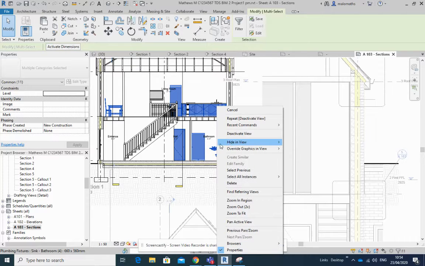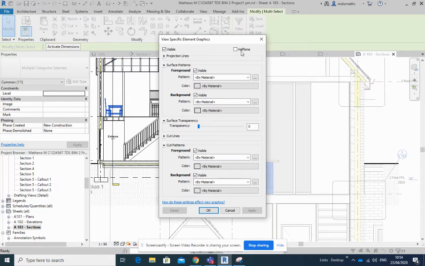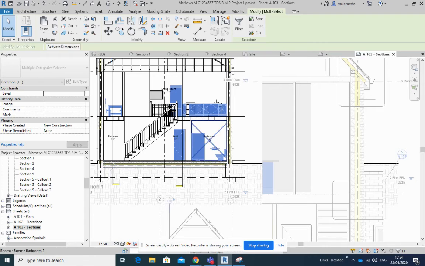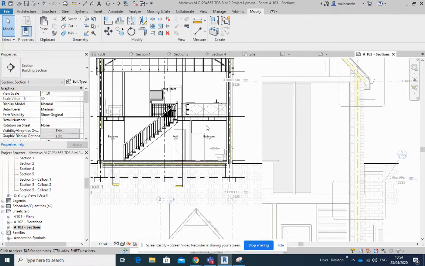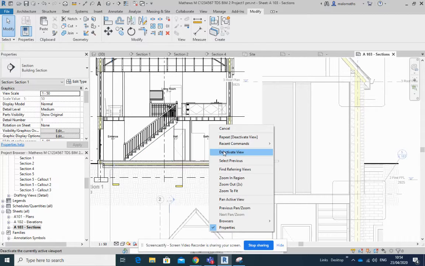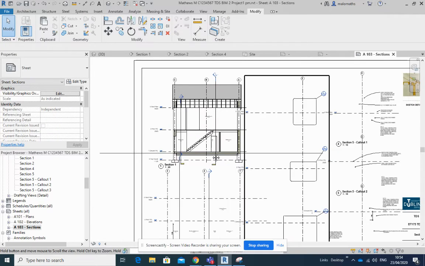Look, I'm right-clicking and I'm saying override graphics in view by element and halftone. Apply and OK. See the way they're now sitting in the background. I don't need to do that to the stairs because it's in section. And I'll deactivate that view.